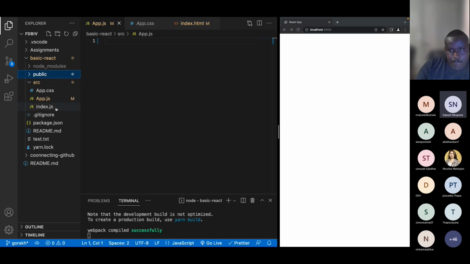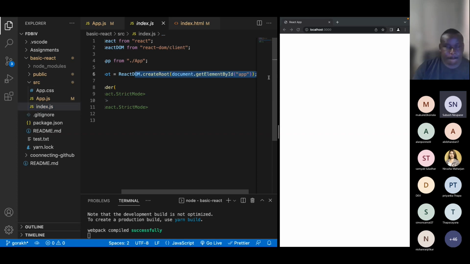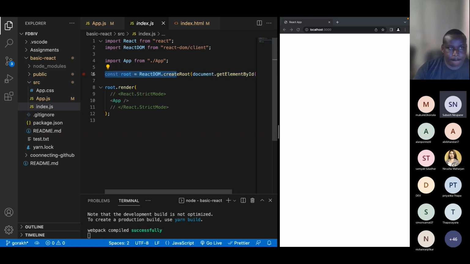Why is index.js executing initially? Why is that? Because it's connected to index.html directly, right? Yeah, through this syntax. This is the first file which is connected to index.html directly. So that's why it is executing first.